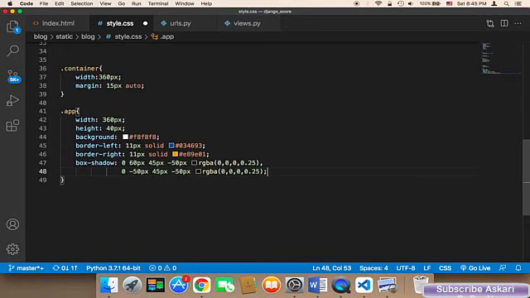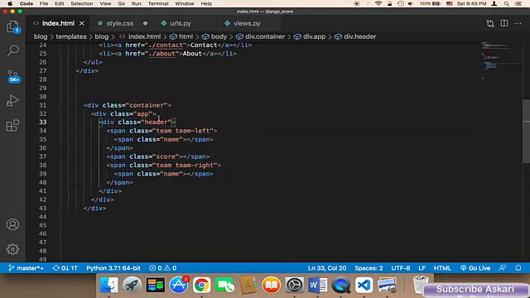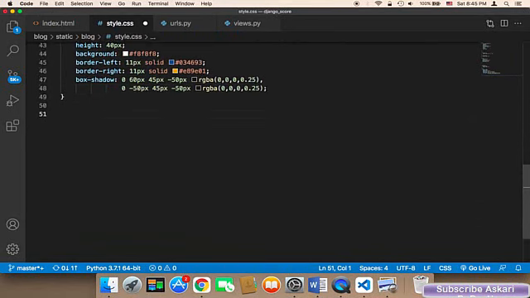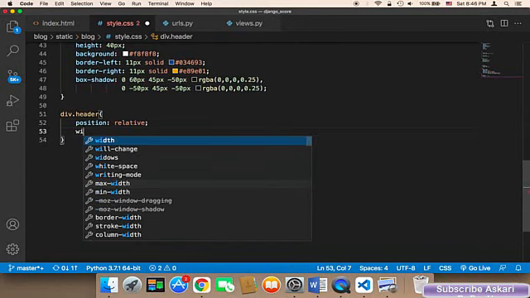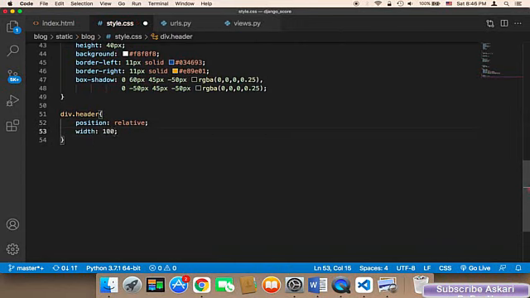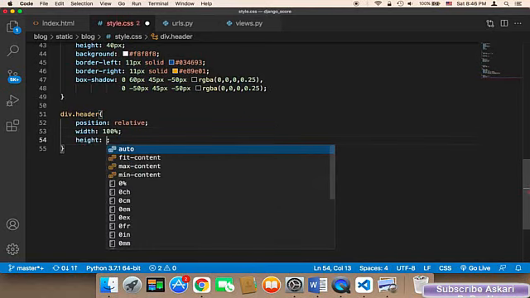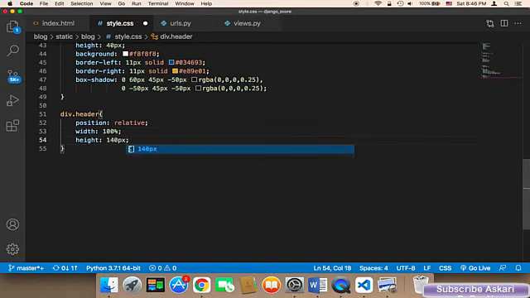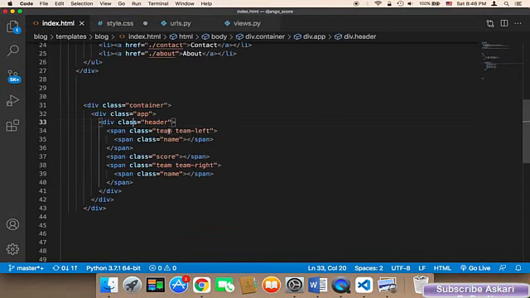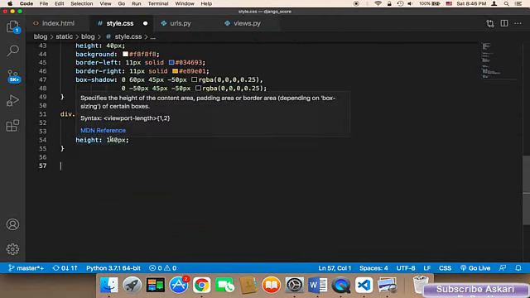Now let's work on the header. Remember, we have here the header. So for this header, I'm going to say div.header. So for the header, I'm going to say position, and the position is going to be relative, and the width is going to be 100%, and the height is going to be 140px. Next, I'm going to work on the theme. We have this theme. So for this theme, I'm going to say span.theme.